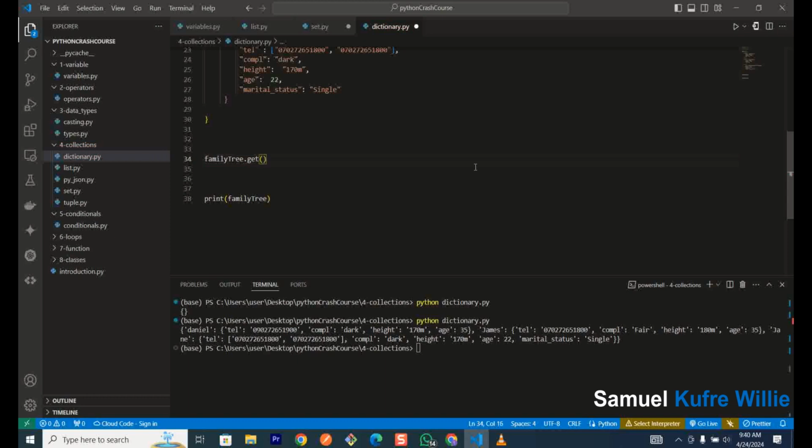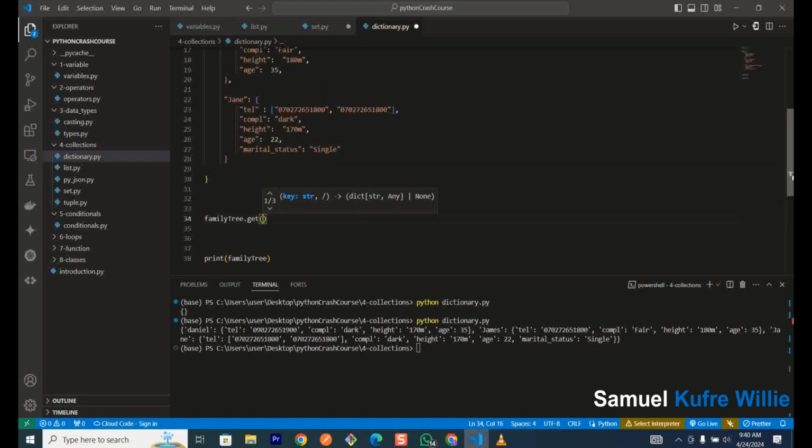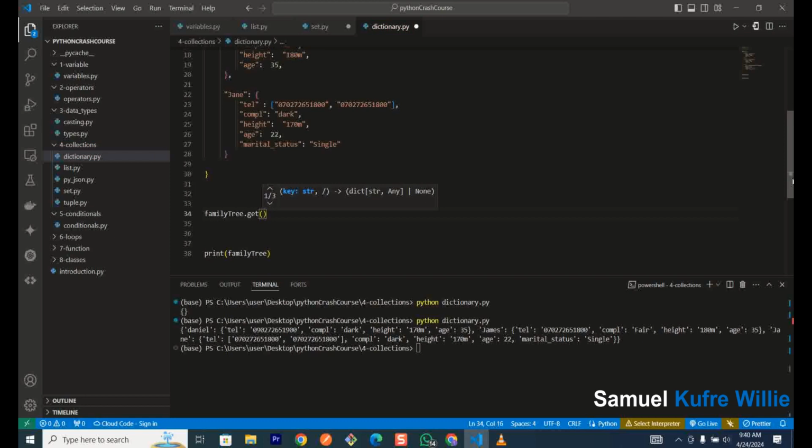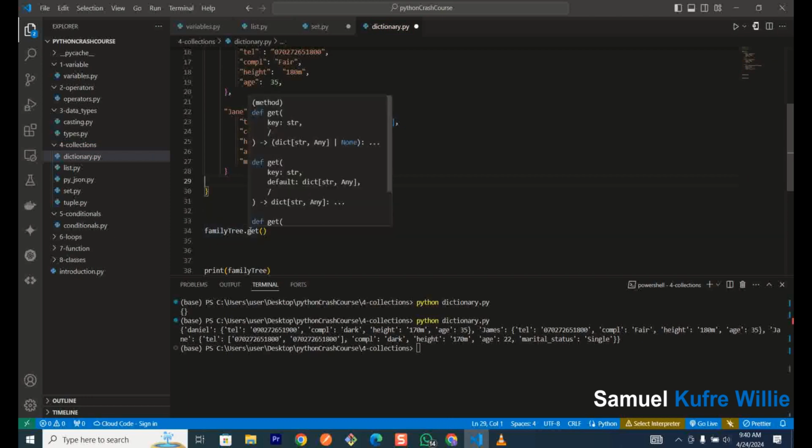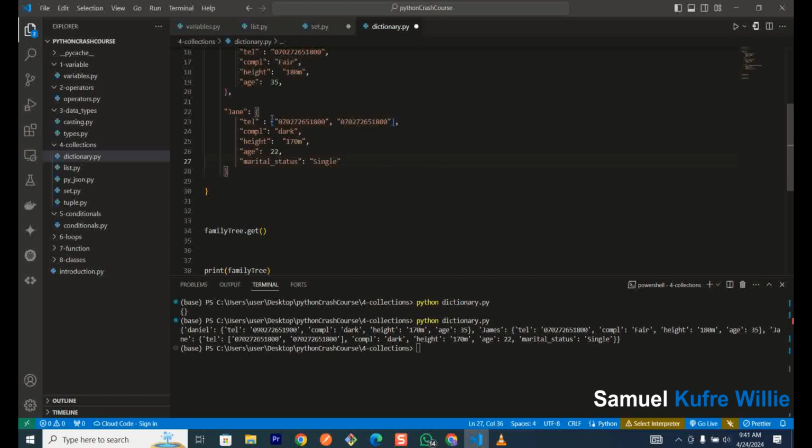So the get method is used to get a specific item, or a specific piece of data, from our Python dictionary. If you come here and highlight, you will see that with get, you pass in the key as a string, and it returns the dictionary of that particular key for you. Okay, so it returns a dictionary.